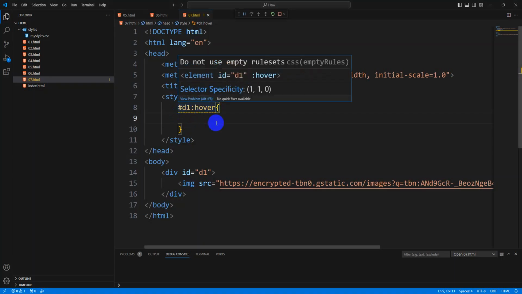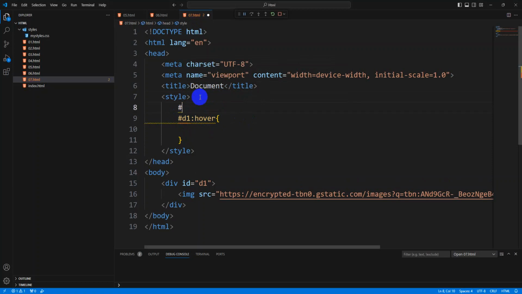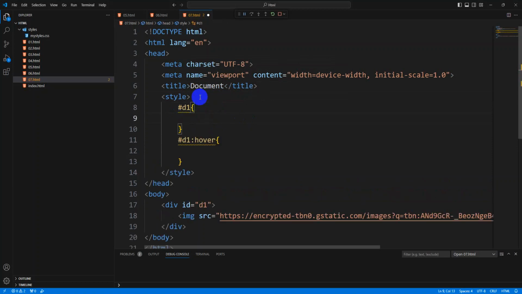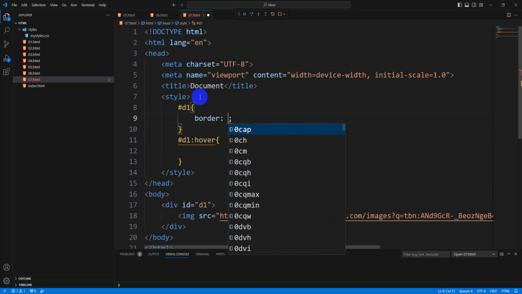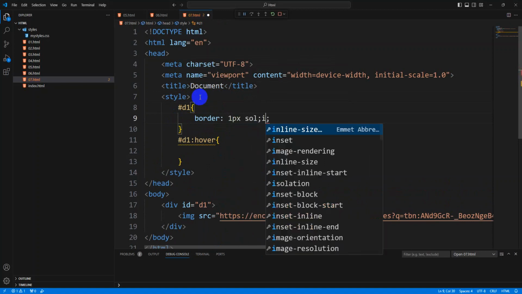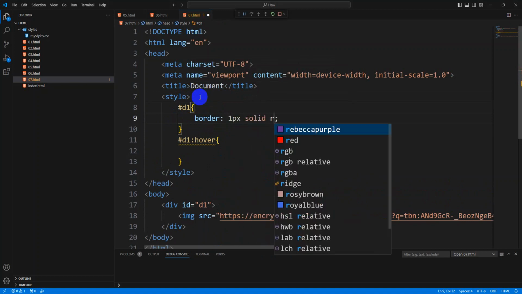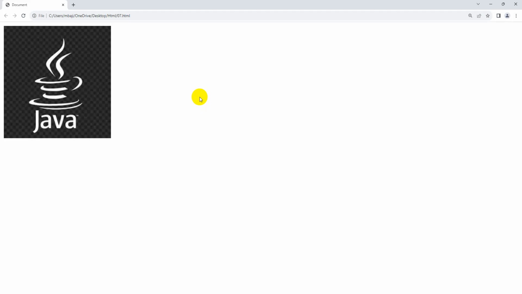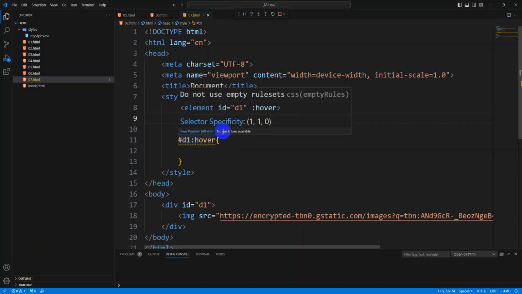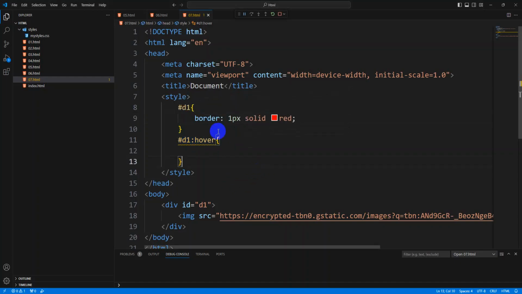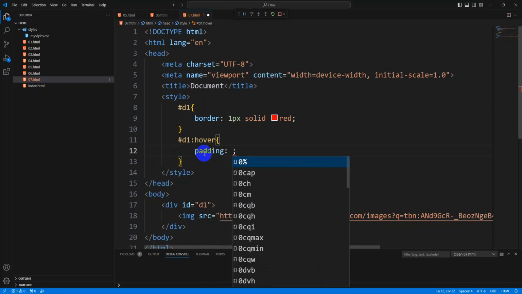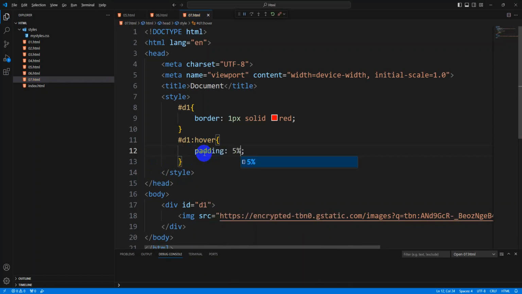Let me add for the regular div hash d1. I am going to apply border 1 pixel solid red color or something, so that it is going to be visible. Now whenever you make hover, you can add padding 5%. Let's see this.